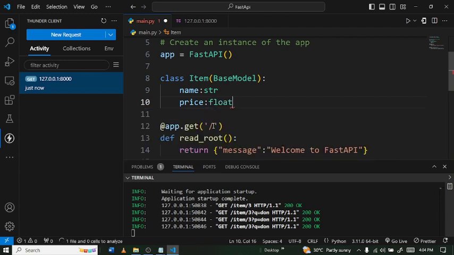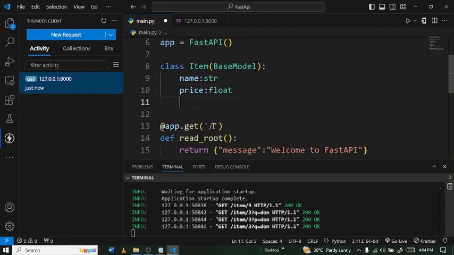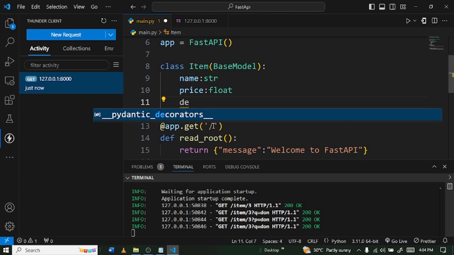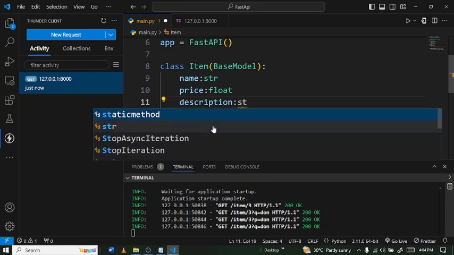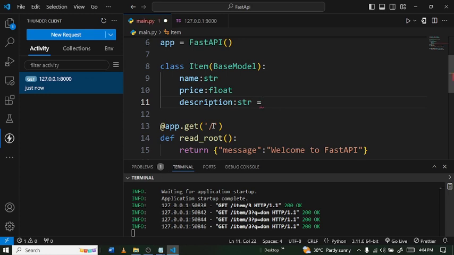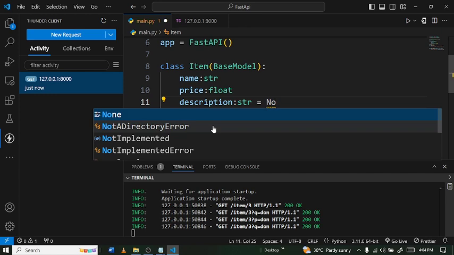float would be ideal. And then the item should also have a description. Okay, so a description, and the description should be a string. And we don't want the description to be mandatory, right? So we can just say by default put None there.